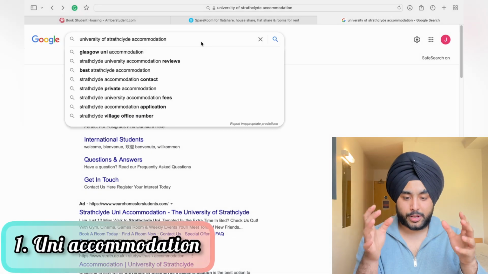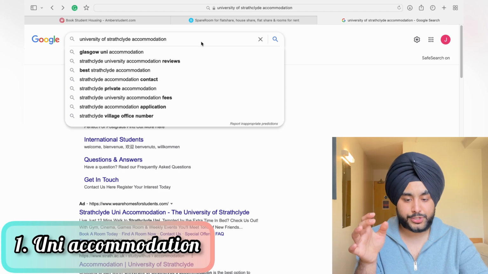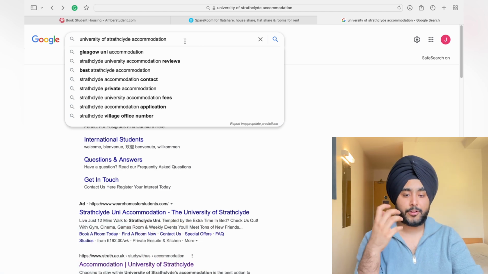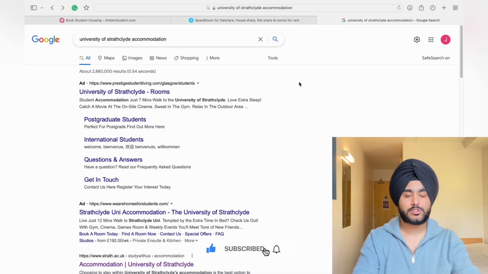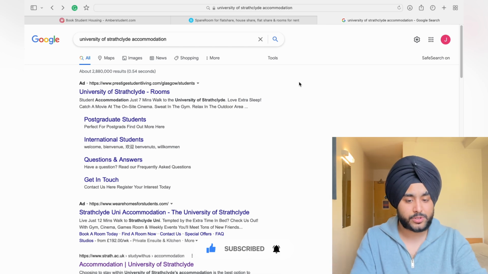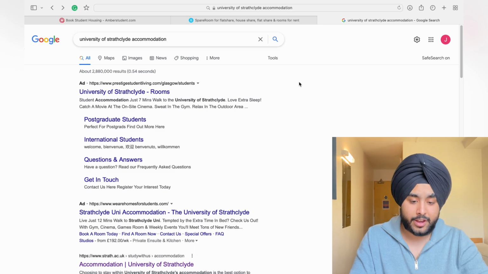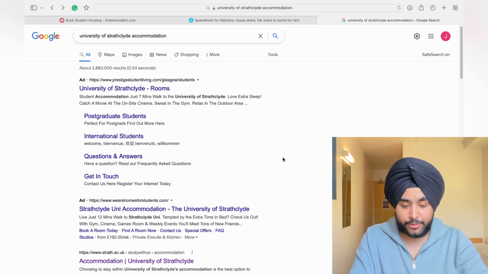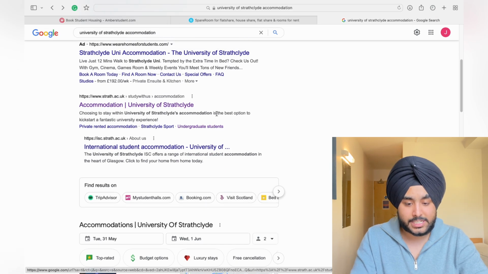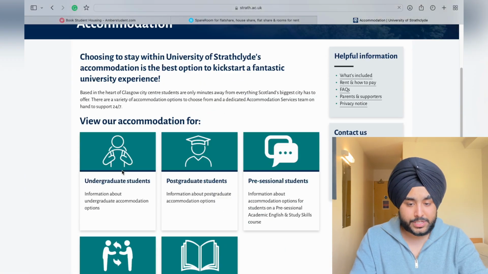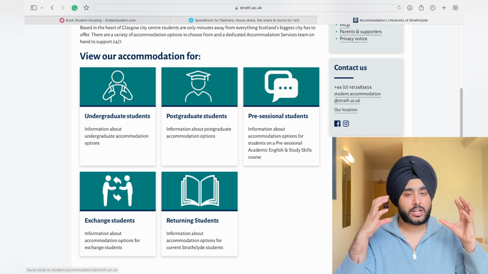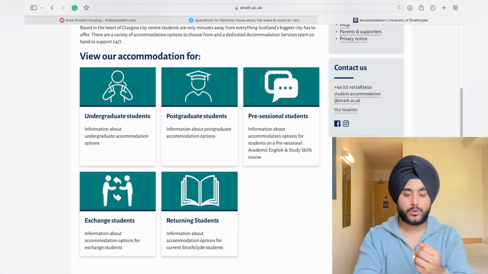Right now I'm just on my computer screen. I've just written down University of Strathclyde accommodation. If you have applied for a different university, you can just write University of X, like University of Birmingham, University of Glasgow, and just end it with accommodation. On the very first link, in this case accommodation University of Strathclyde, just click that link and it will take you to the accommodation portal, the accommodations which are available in that specific university.